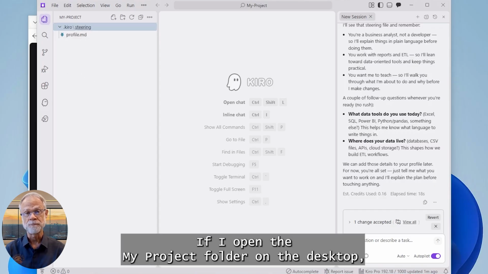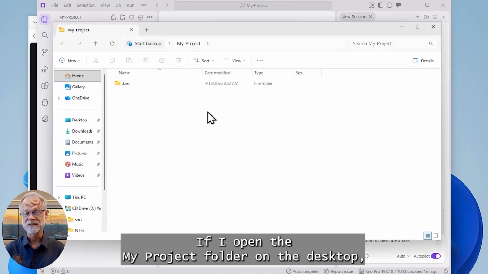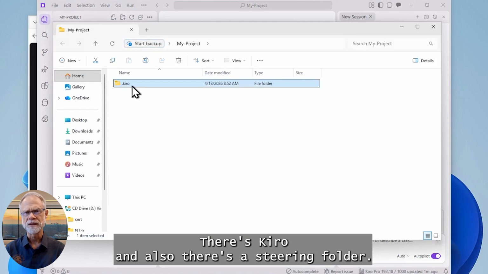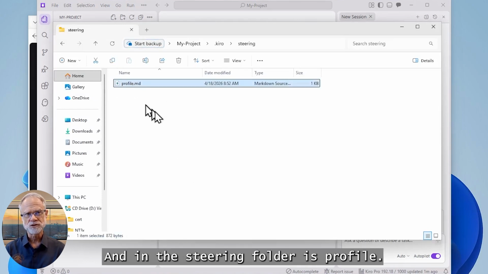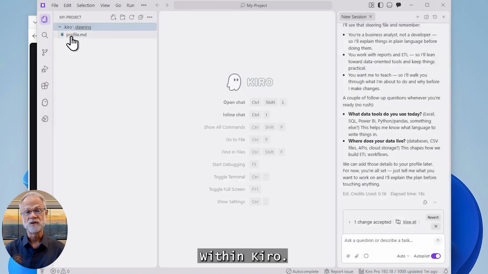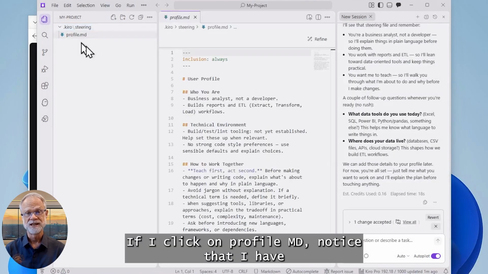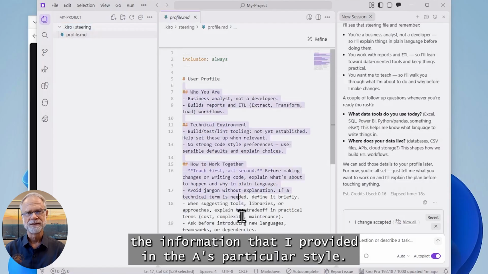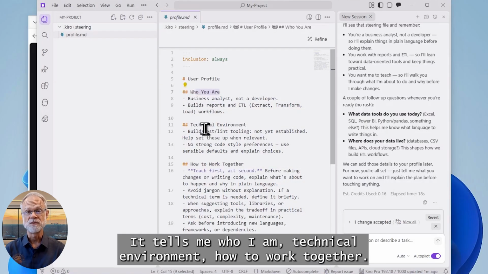If I open the My Project folder on the desktop, I'll see within File Explorer, there's .kiro, and also there's a steering folder, and in the steering folder is profile.md. Within Kiro, if I click on Profile MD, notice that I have the information that I provided in the AI's particular style. It tells me who I am, technical environment, how to work together.